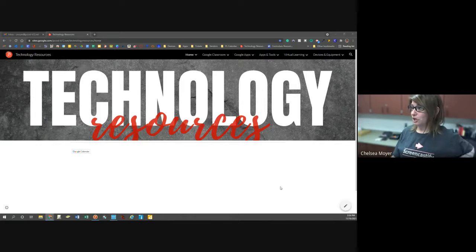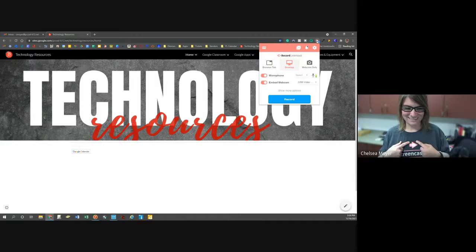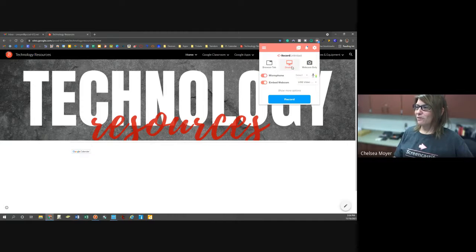So I'm going to go ahead and start recording. When you're ready to use Screencastify, you just come up here to this little orange Screencastify icon. It's the same one that's on the top of my shirt. And then you get some choices.